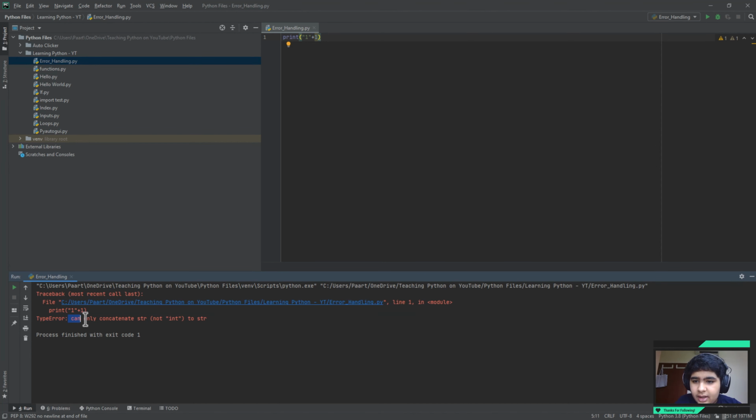So that's "can only concatenate str, not int." Kind of confusing error. You don't really know anything except for the line and probably the whole path to the file. You don't get a nice-looking error message. So if this was a big project and the user accidentally, instead of an integer, enters a string.